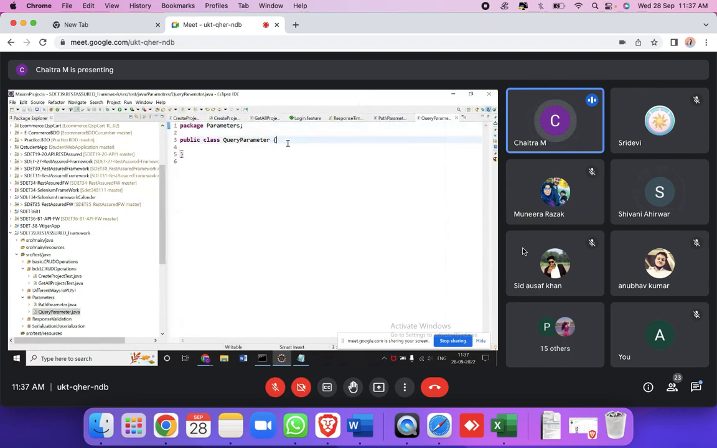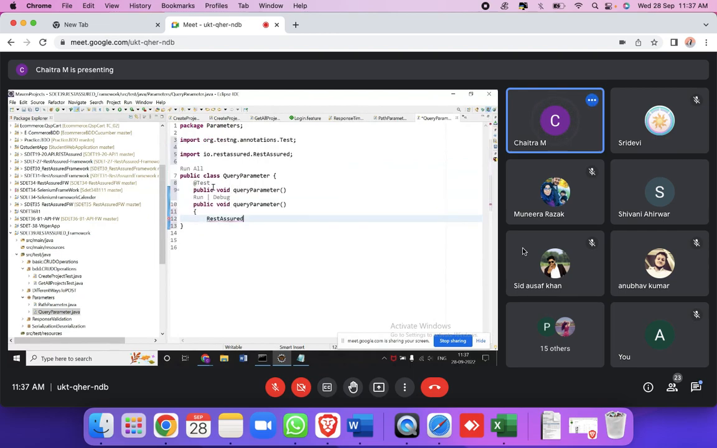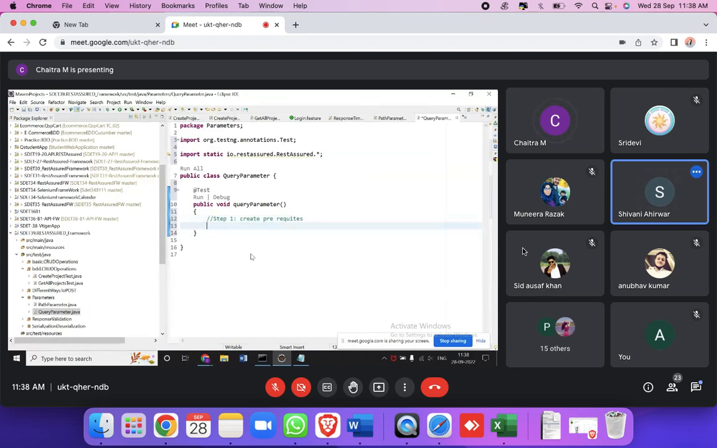Okay. Query parameter. So let me create the test. Public void query parameter. Okay, so query parameter, let me first import test result. Make it as a static import. Dot star. Okay. So step 1, create prerequisites.